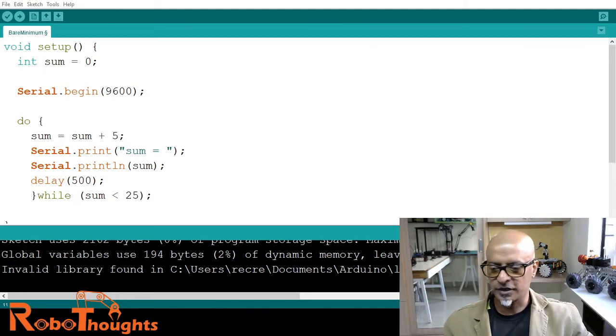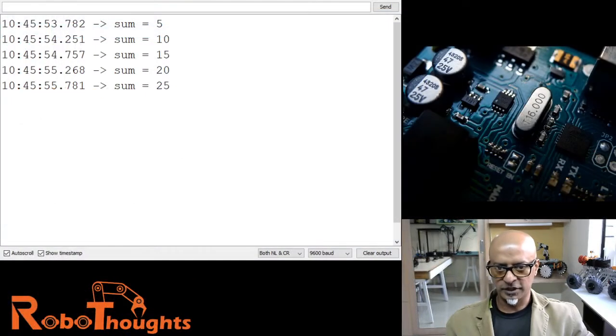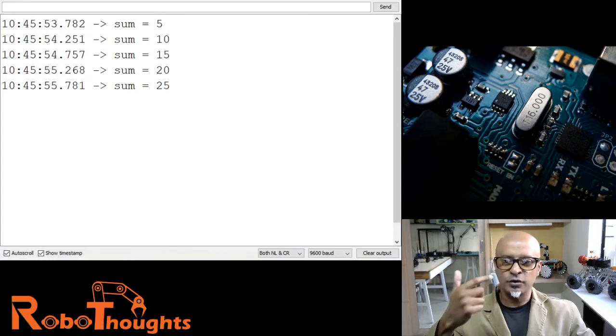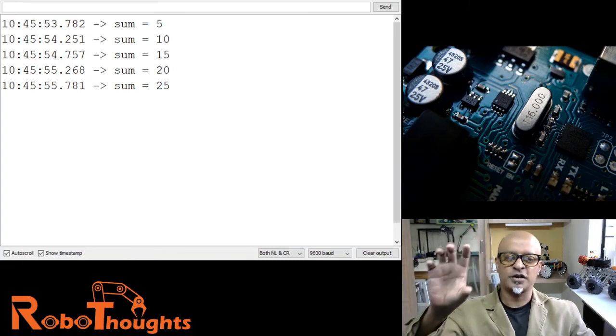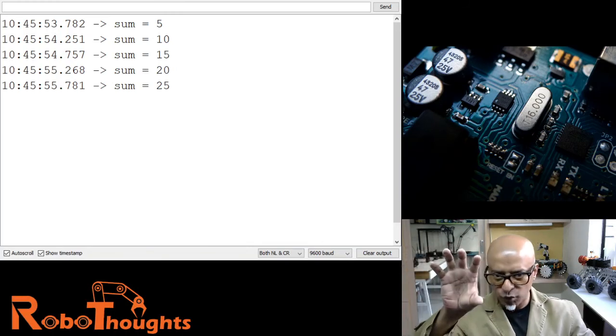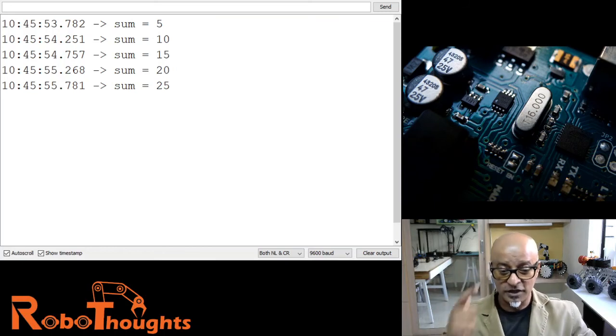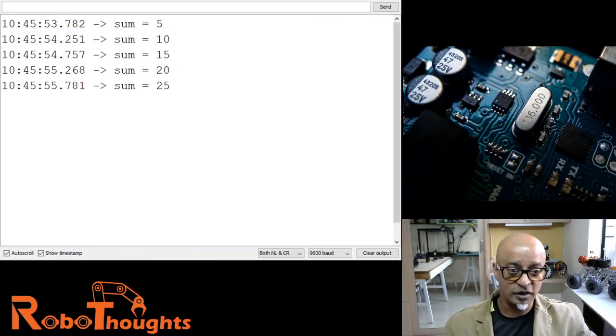Let me share the screen with you guys. Can you see that? 5, 10, 15, 20, 25. So that is how your do while loop works. When we give an increment of 5 and put that into a loop, the sum of 5 is calculated in the do loop, and then you are doing a while check. So I hope you understand this, guys. It's pretty simple logic and very easy to understand.